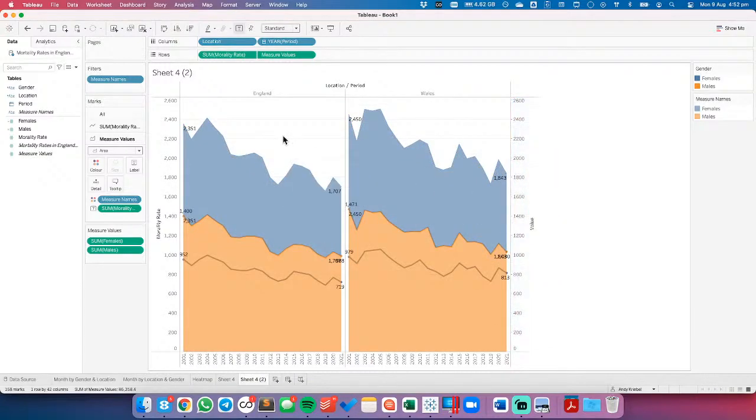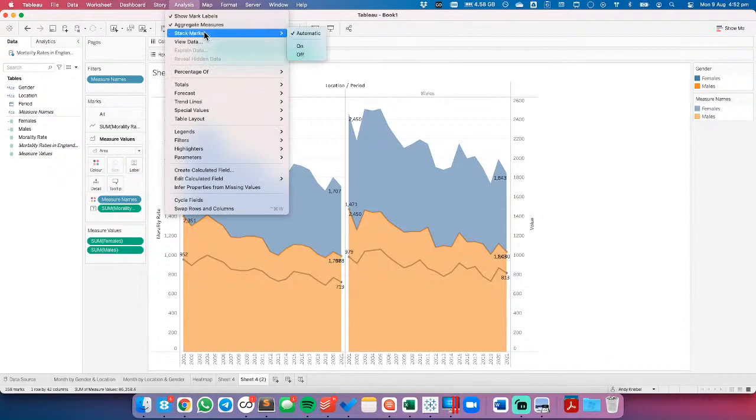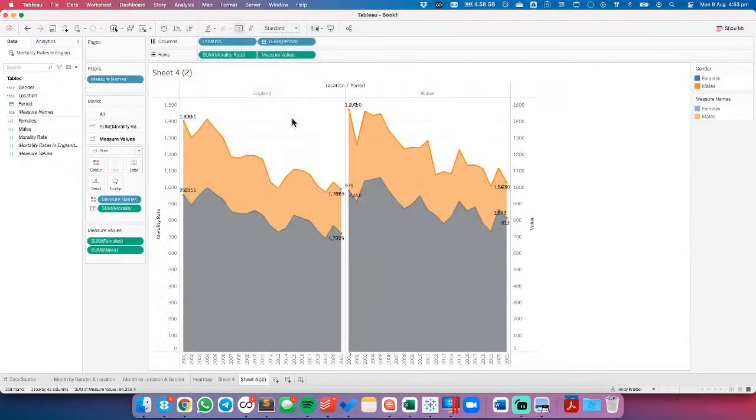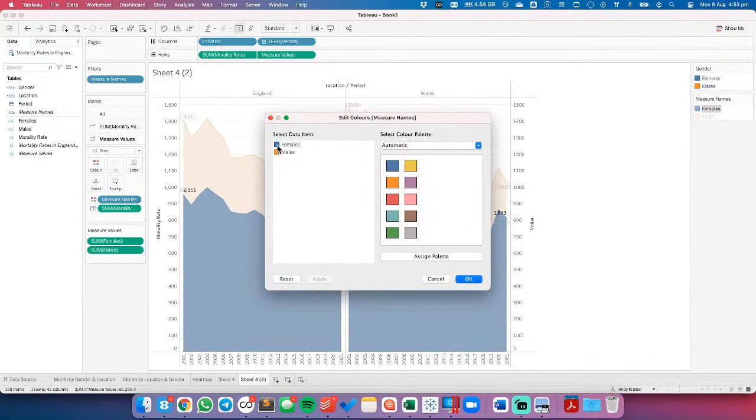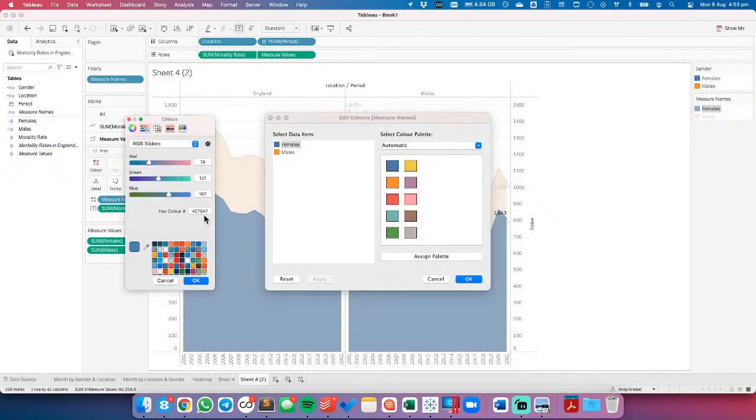And then on the area chart, I want to go to analysis, stack. I want to turn the stack marks off. And you'll notice now my females is really dark here, so I'm going to change this color to be white, which I think is, I always get this backwards. Is it all F's? There we go.